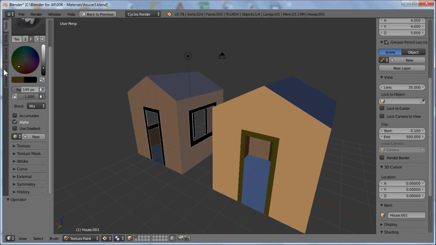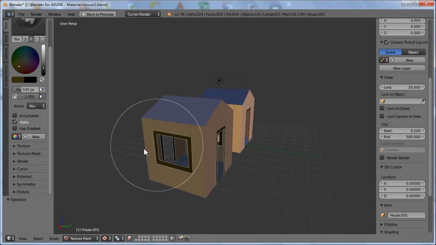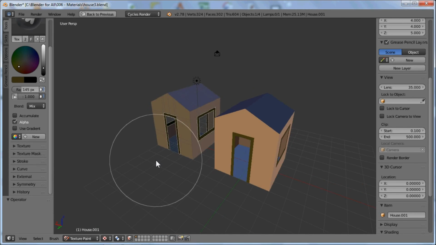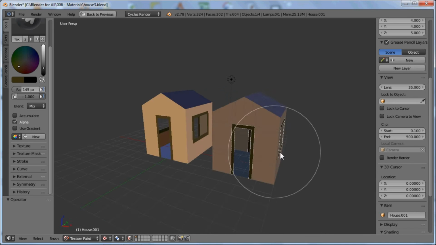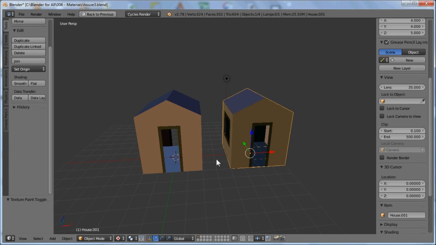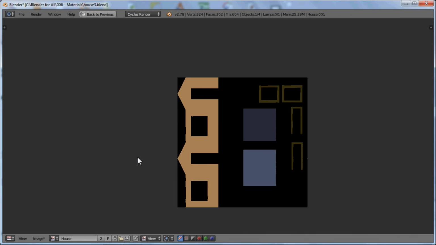Alright. Paint this up again. Like that. And paint that. And then, voila! There you go. And now we can go back into object mode. There. And now you have this nice UV unwrapped painted object, so you can do painting that way.